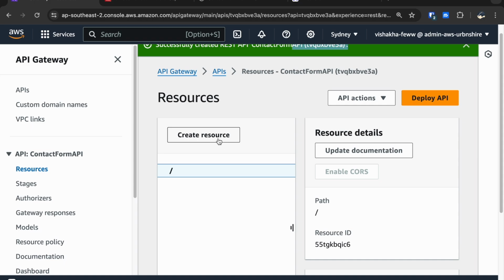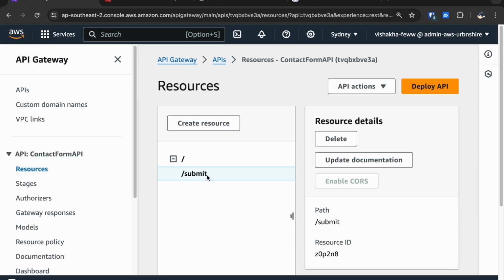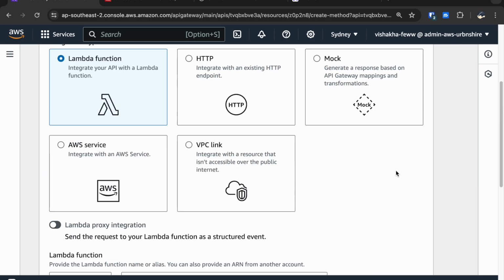Let's click on Create API, and now we have to create a resource. So for that you have to go to the resource and click on this Create resource button, and it should have a default path of /, and for resource name give it whatever you want to. I'm keeping it as submit, and then let's click Create resource. The next thing we have to do is create a POST method. So for that, let's scroll down and make sure that you are in your submit resource, and then let's click on Create method.